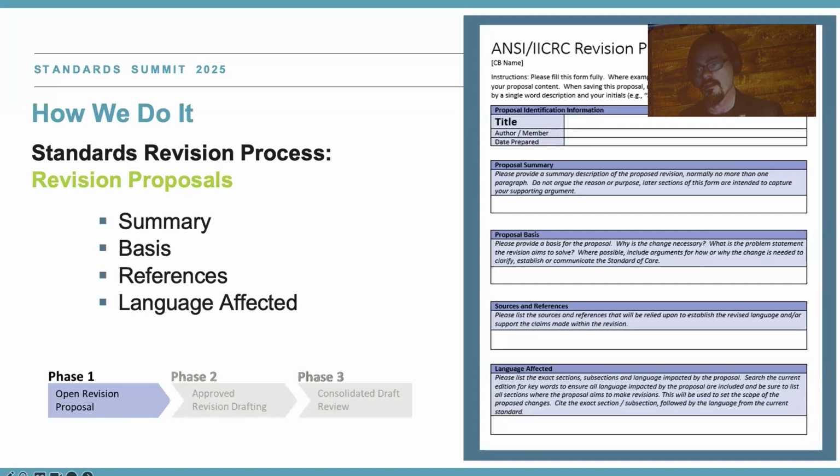Now, a critical note here is that this first phase should be a limited window. And this is super, super critical. The proposal phase, the open proposal phase, has the name open proposal phase on purpose. One of the things that your consensus body in revision should decide early within your consensus body is, how long do you want to leave this open? Is this a 3-month window? Is this a 4-month window? Right? How long will any proposal that is prepared be automatically heard by the consensus body? Give it a timeline, give it a due date.